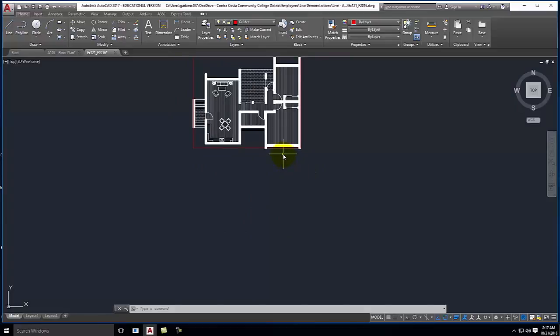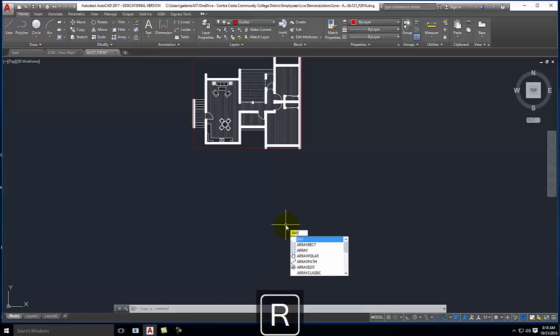I'll use what's called the ray tool to do that. There are two tools that work hand in hand. One is construction line, or X line. The other is ray. Ray is one-sided: you start at a point and go to infinity in one direction. Construction line, or X line, which is the key command for it, goes in both directions from a point. So it's just a matter of preference. In this case, I'm going to use a ray. So I'll go ahead and type ray and then enter.